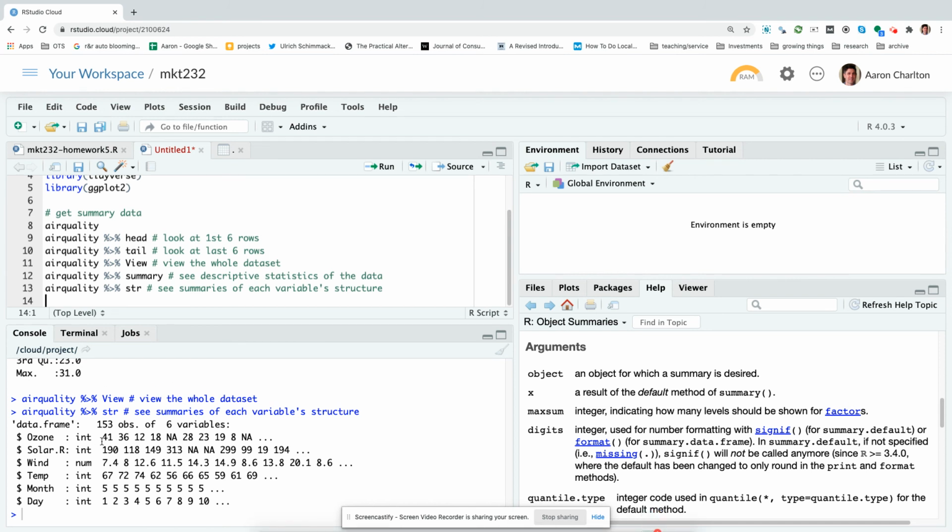So it's interesting to know that they're all numeric, because later on, I'm going to look at the month as a category. I'm going to use the month as a category because I'm going to say, how does this differ by month?